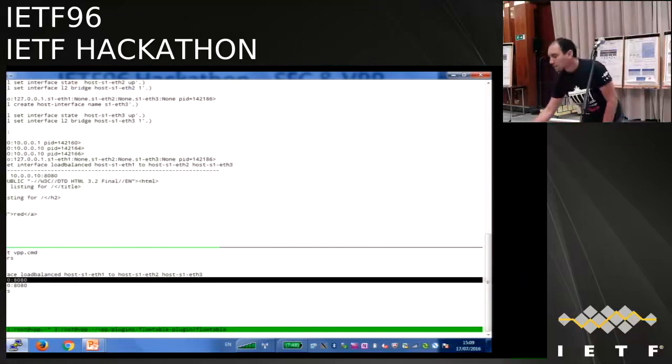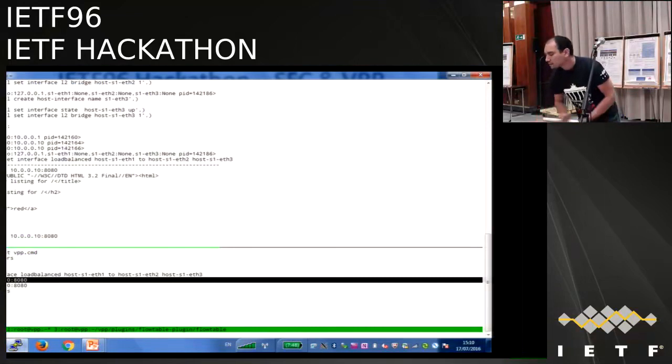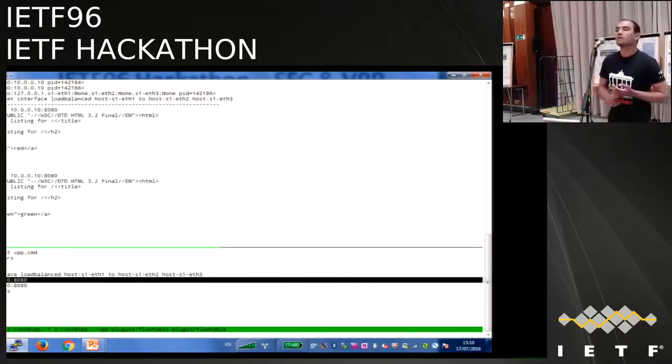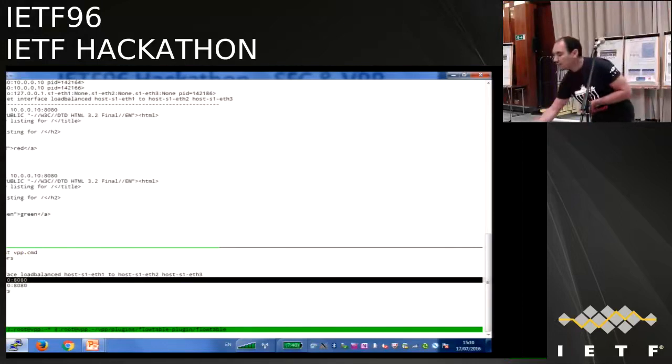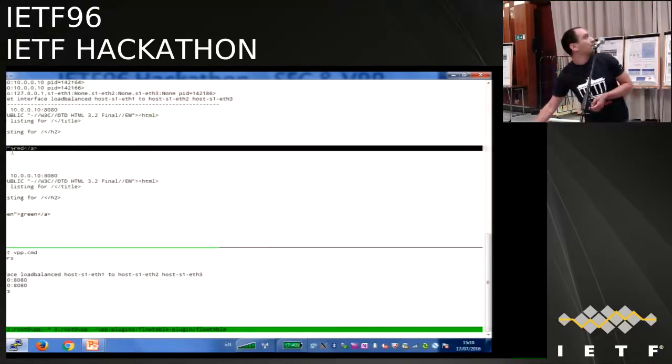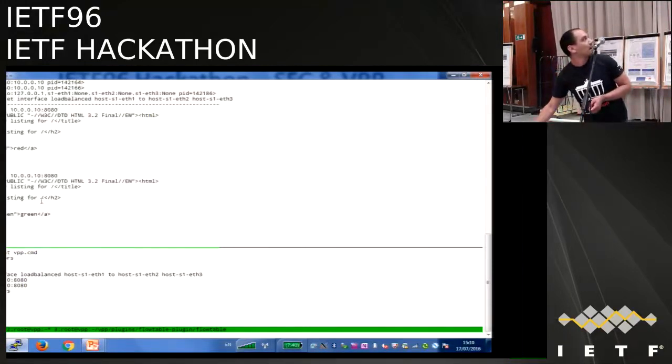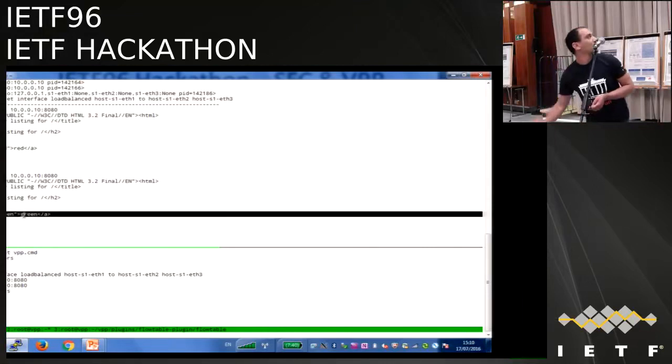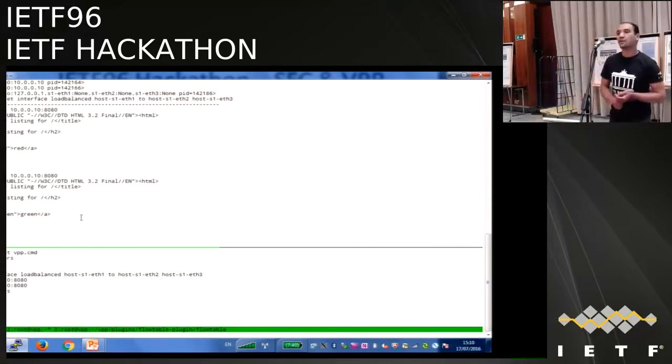And so on the first try, when I hit it, yes, it works. It's always better when the demo works. So as we can see here, on the first attempt of the curl on the same IP address, I'm getting the first server, which is red here, and on the next one I'm hitting the second server, the green server here.